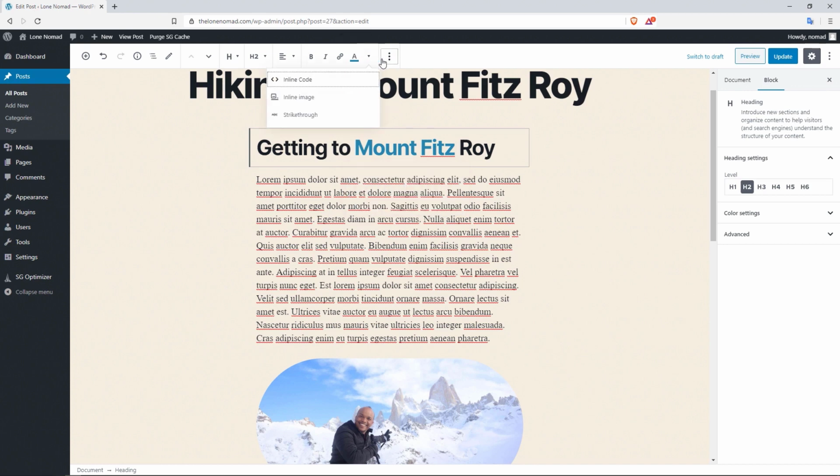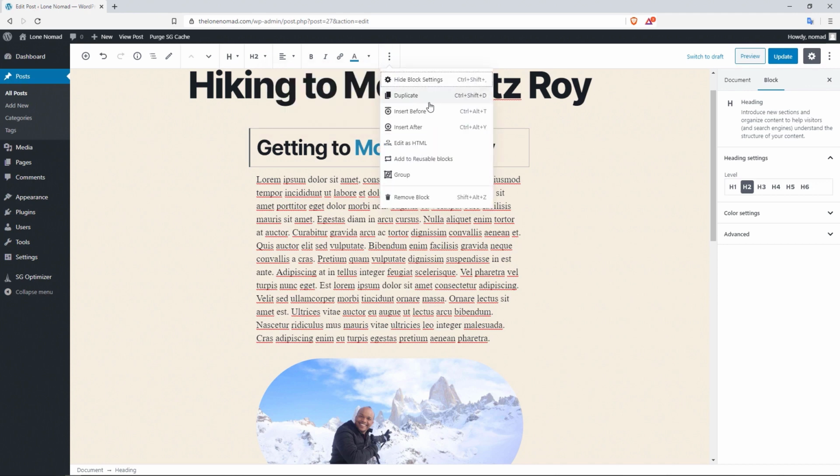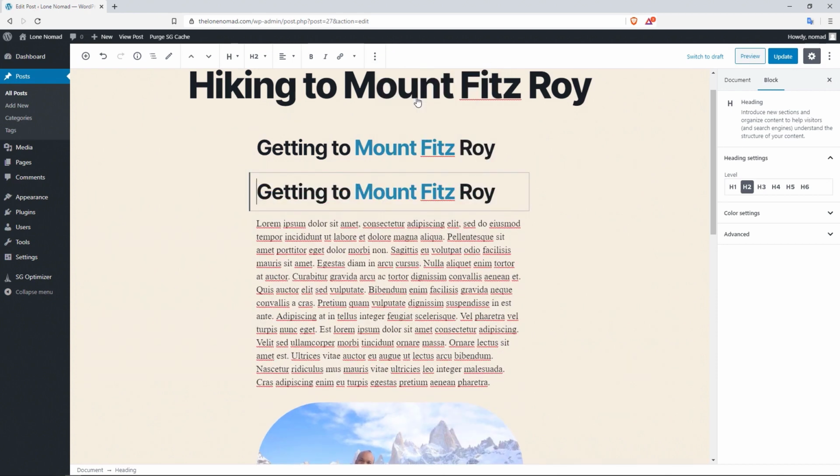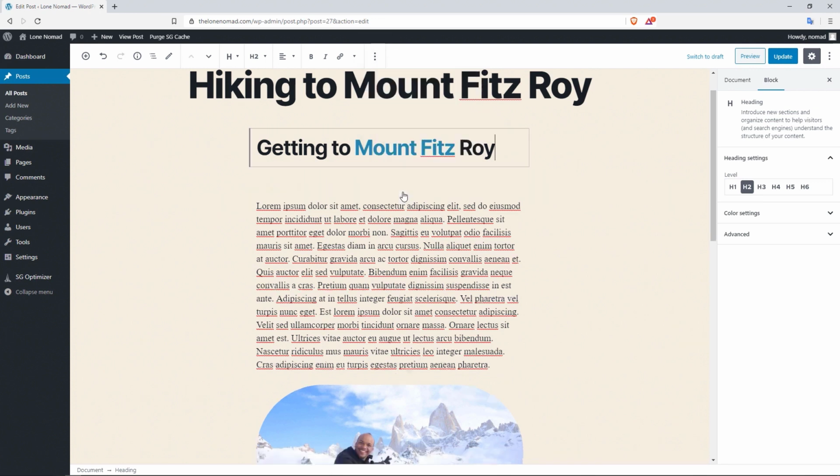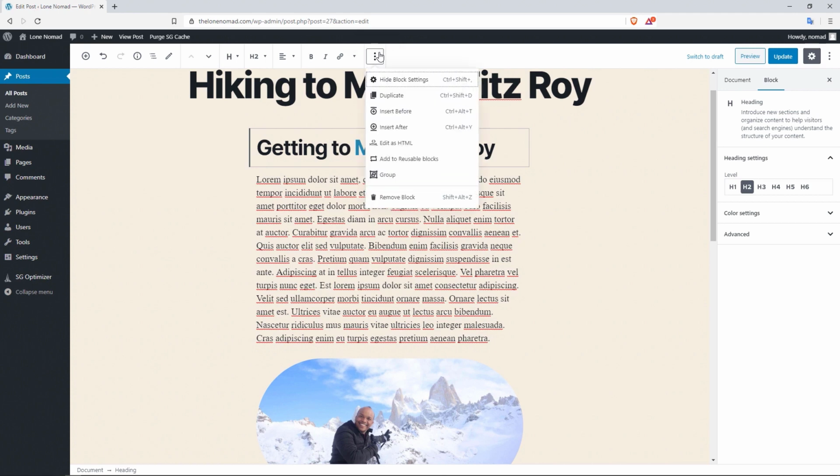Over here, I could also choose to duplicate a block if I wanted to. So if I click duplicate, now I have the duplicate of the exact same block. I'm going to remove this by going back in here and then simply remove the block. And if I go back in here again, I have access to inserting blocks before this particular one or after.